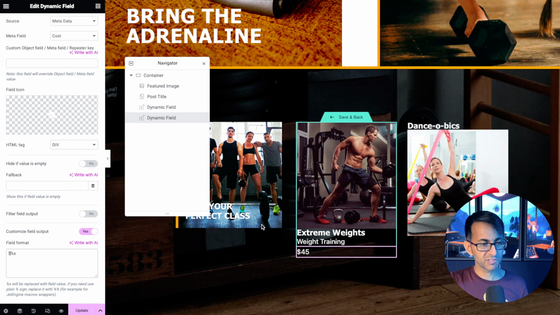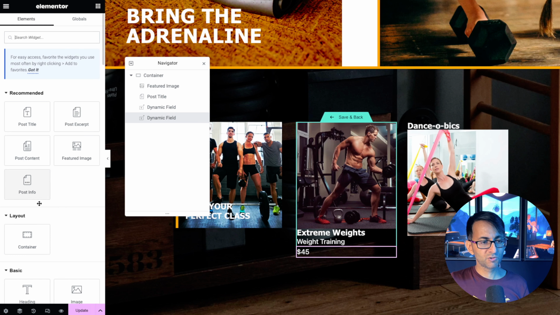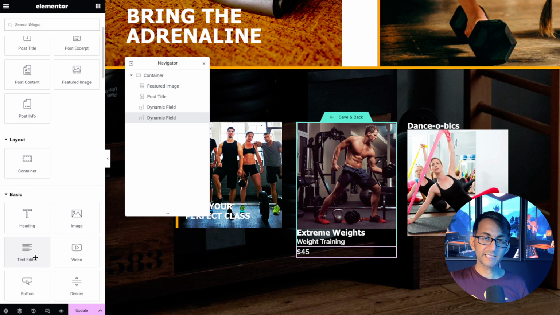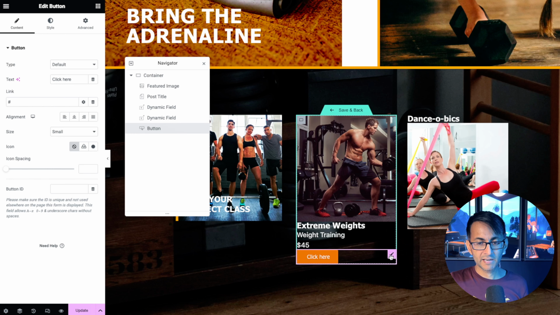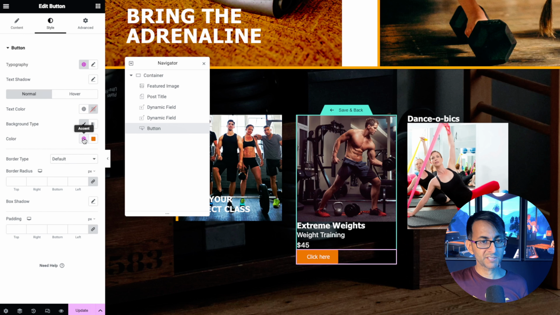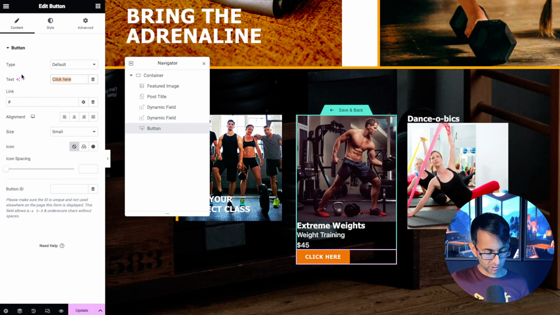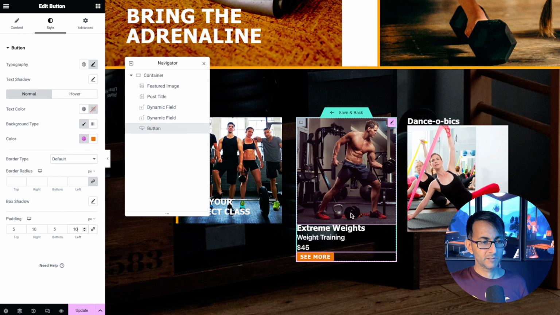We got $45. I'm also going to drop in a button so that you can now click this to go and see more. And I'm now going to modify the style of this button. I'm going to change the content to also say see more. Feed me, see more, feed me. Some of you will not understand that quote. Right, okay, I'm also just going to mess around with the padding. So we got a 5 at the top and bottom, 10 on the left and right.